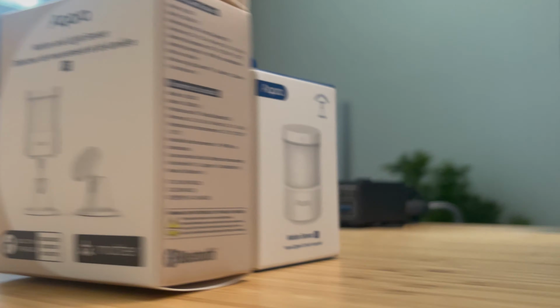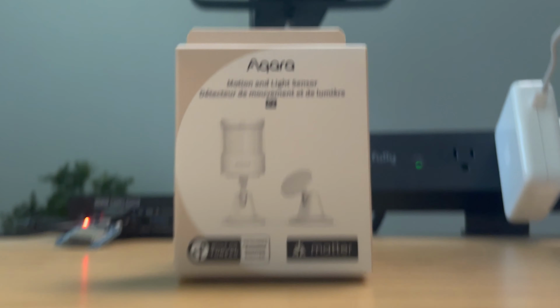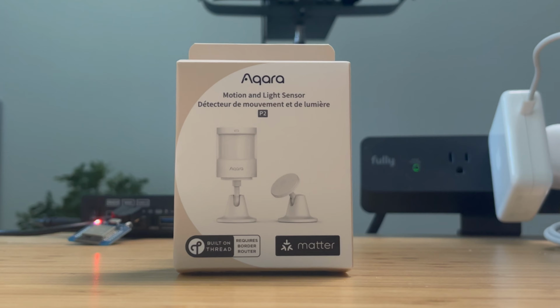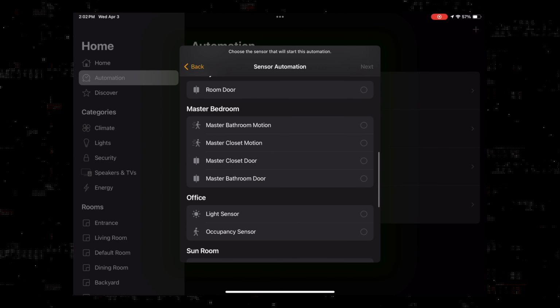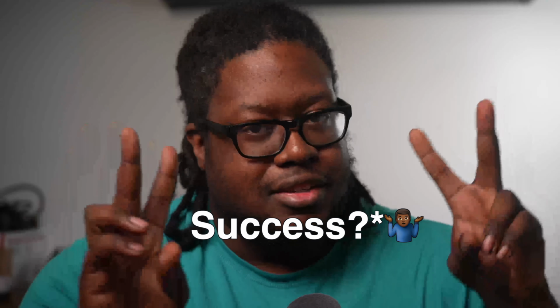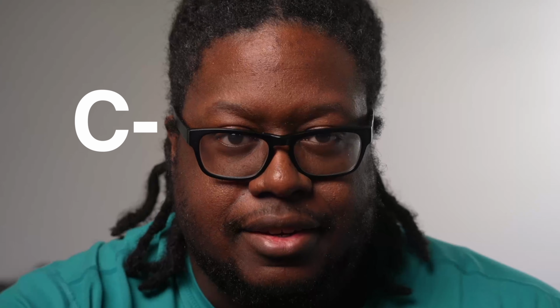The second version of this automation was in my previous video where I used Aqara's new Matter-enabled P2 motion and light sensor. To overcome the downside of the first version, I tried using Apple HomeKit's automation, but even though I called it a success, I would give it a solid C-. And a lot of you commented about how to make it work better, with one of the comments being, use Home Assistant. Say less, my guy, say less.